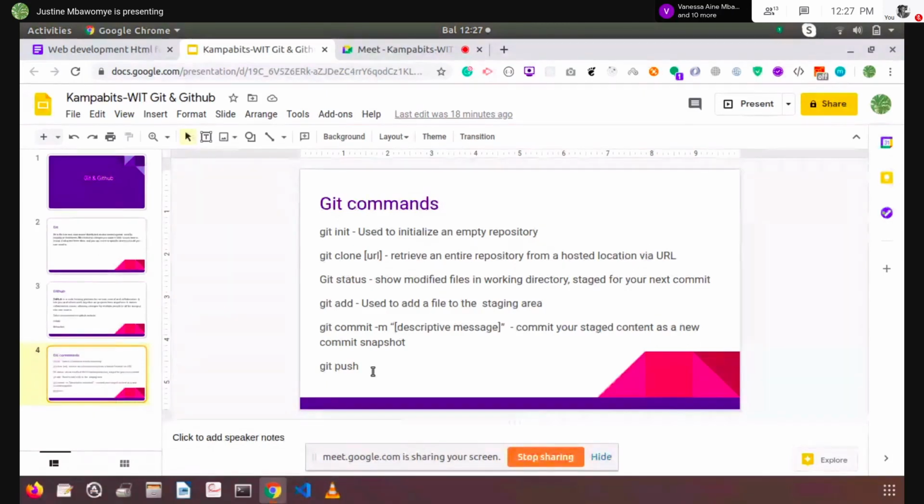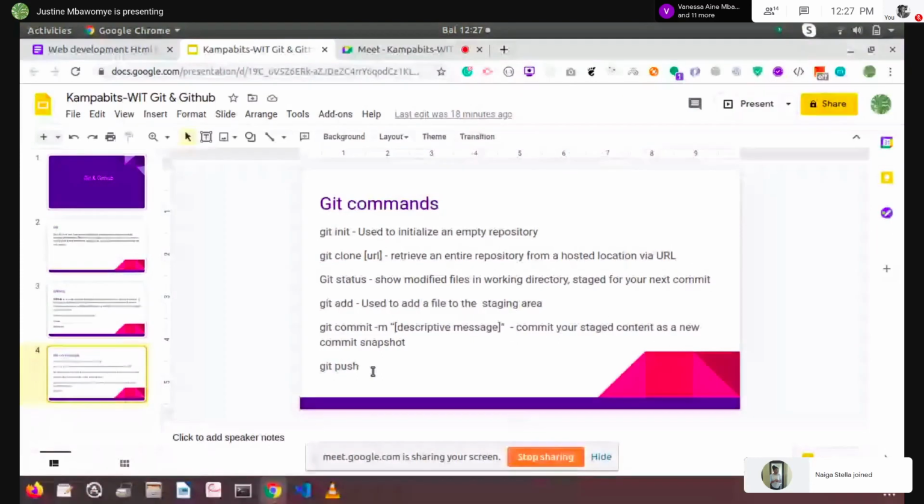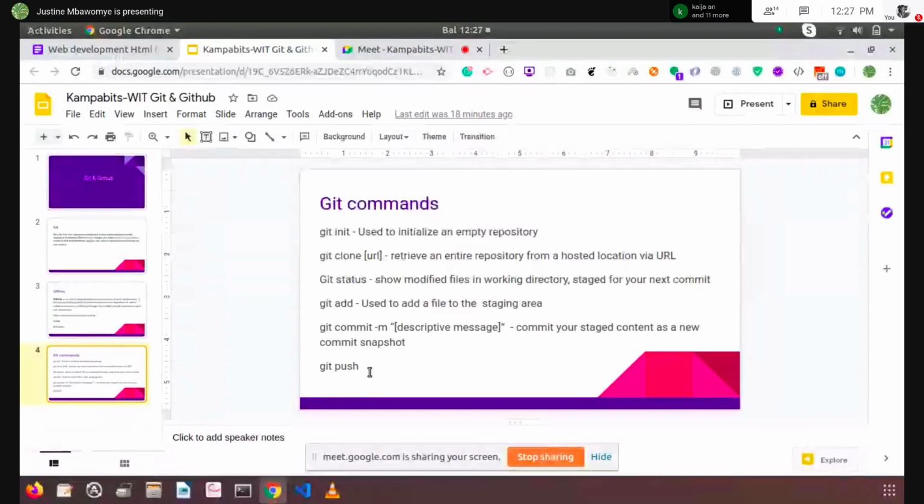But actually, it's a one-time command. That's why I didn't add it here. But it's very, very important. When you don't do it, you will never push your work to GitHub. It always asks you for it. So make sure you know the two things: your GitHub username and the email you used to create the GitHub account. Yeah, let's dive in. Questions will come in later.